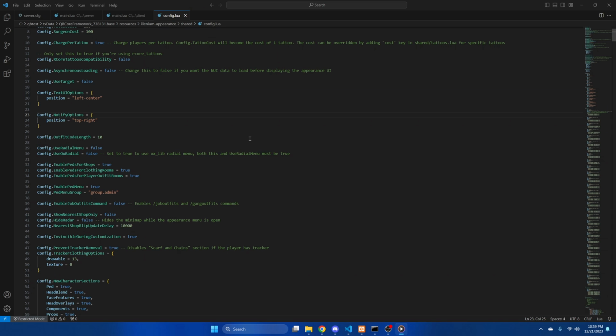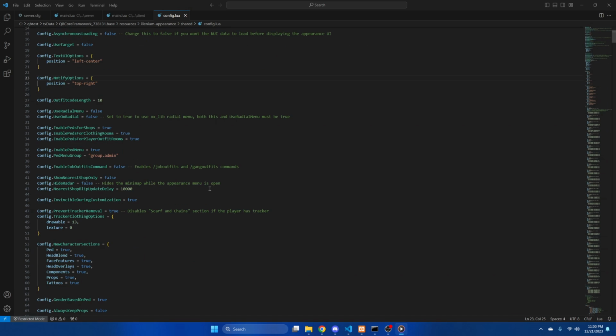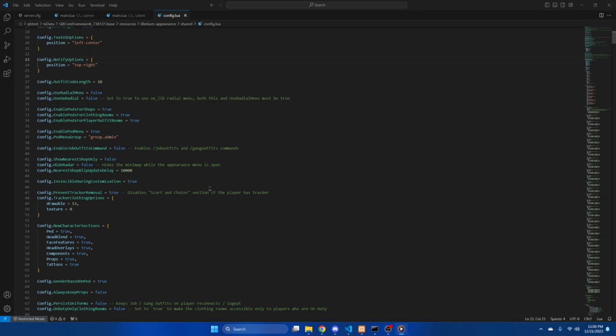Then you have some ped options. With the target enabled, there will be a ped to third eye in the shops, clothing rooms, and player outfit rooms. You can disable them if you want. Then you have the ped menu options, which is a command and who can access and use it. That's followed by commands for job and gang outfits.